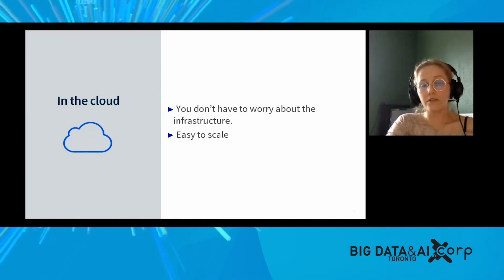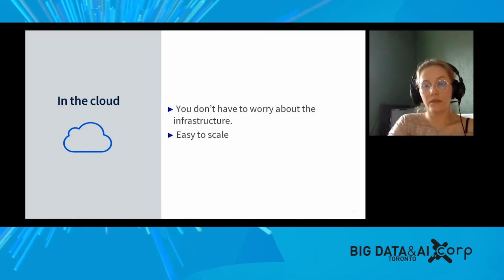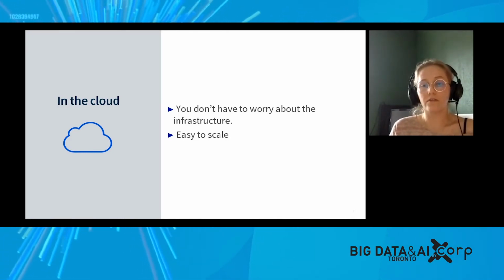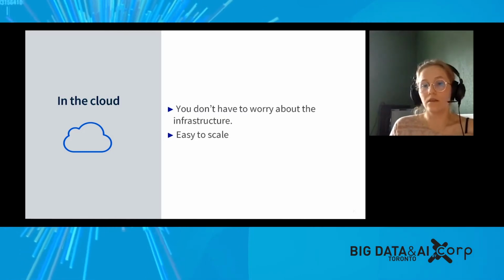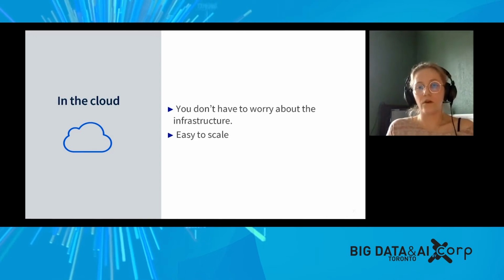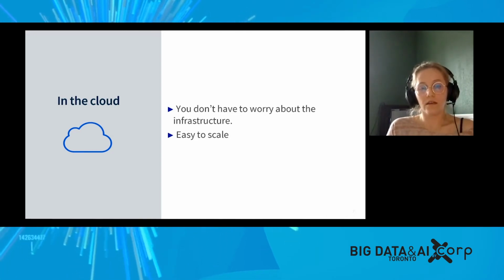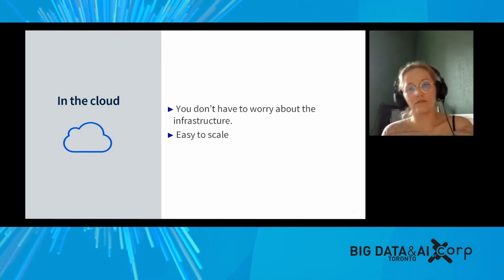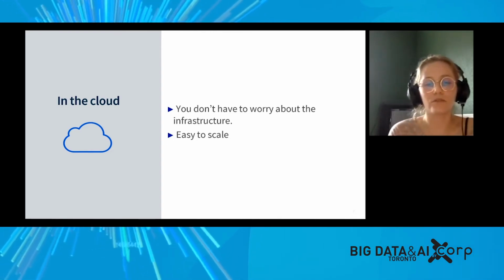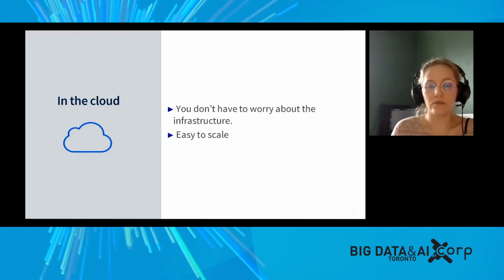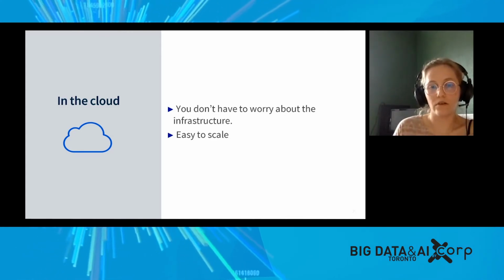Your other option is to do it in the cloud. In that case, you don't have to worry about the infrastructure because your cloud provider is doing it for you. You only have to order your infrastructure, and after that, if you regret the size of your infrastructure, you can scale it really easily. You can just click on the button to get more servers or fewer.